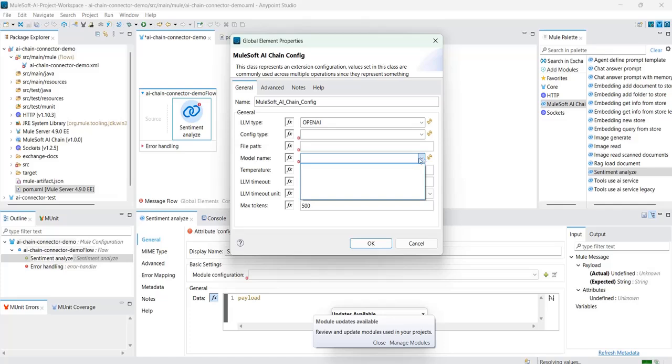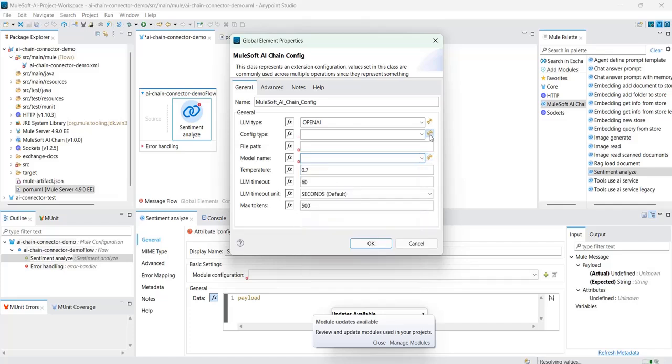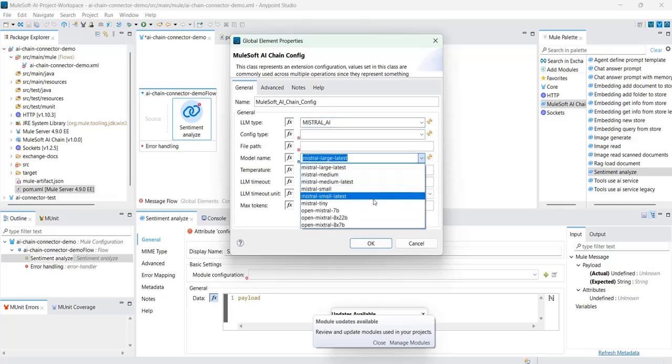Yeah, it is again taking some time to resolve the values here. At the bottom of Anypoint Studio, you can see this. Let it be resolved. So let me just refresh it. Once you select any LLM type here, the models related to that particular LLM will be visible here. For example, if you select Mistral AI and refresh it, it will show you the models supported by it.